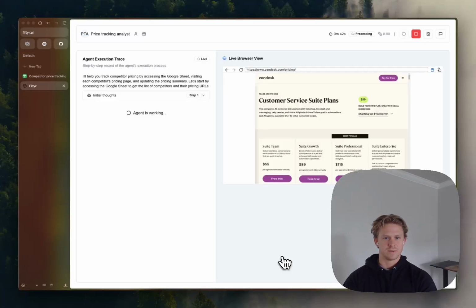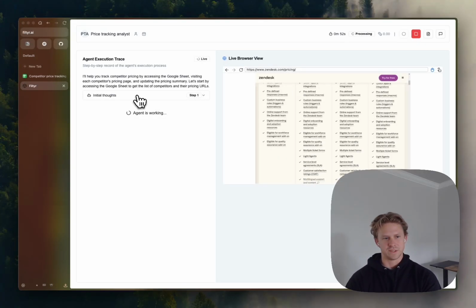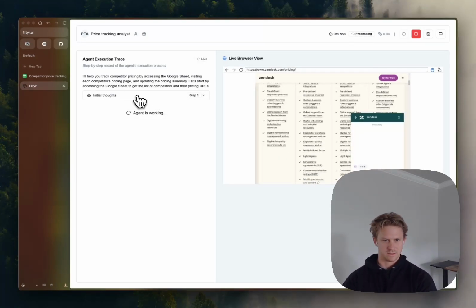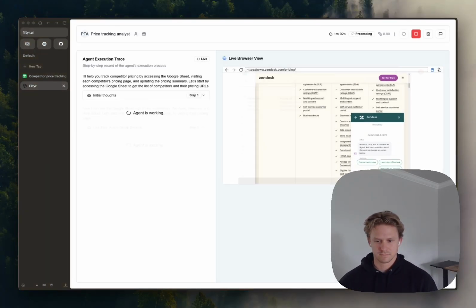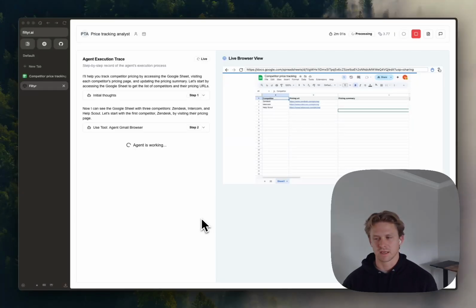And you can see it's just using the computer. On the left, you'll see the agent execution trace where it says what it's doing. You can click open any of these tool calls to get more details, and you can see the screenshots that it took to gather the data. Okay, it's back on the Google Sheet, and it'll probably fill out the Zendesk info.